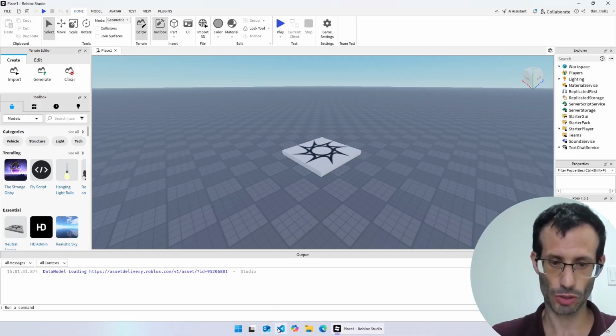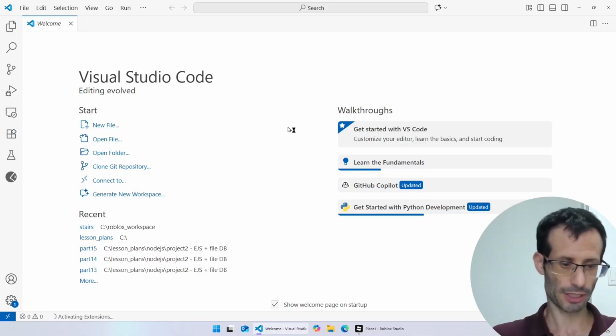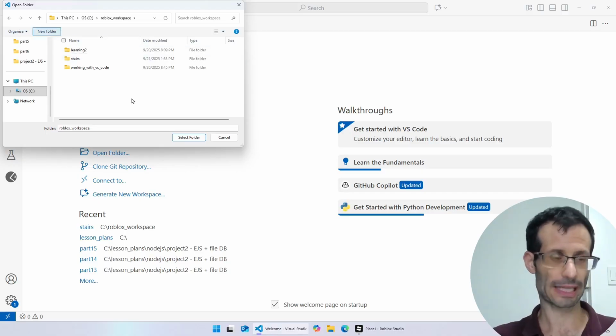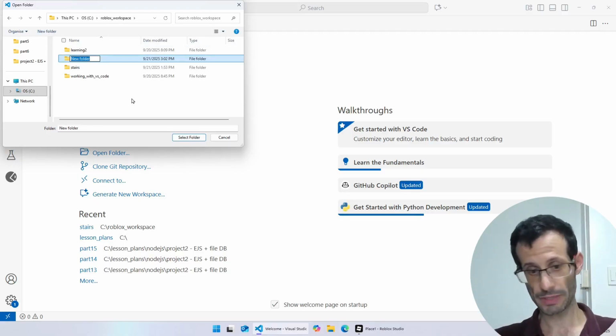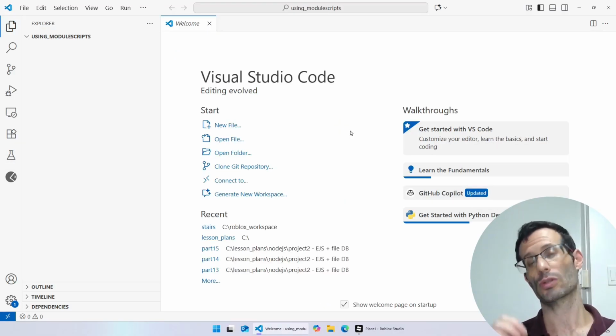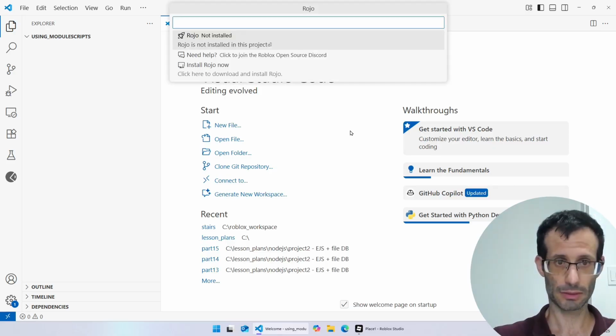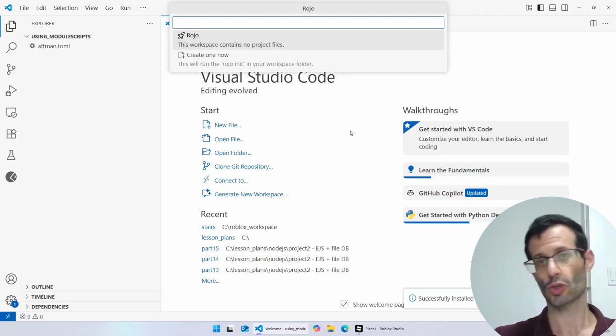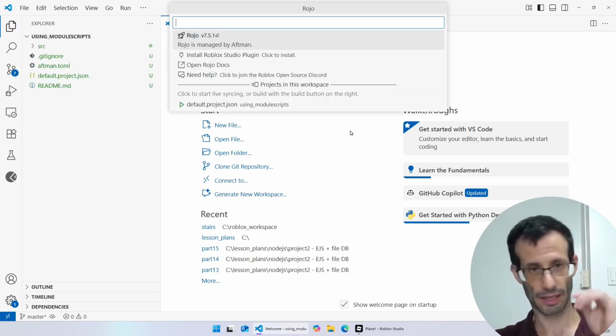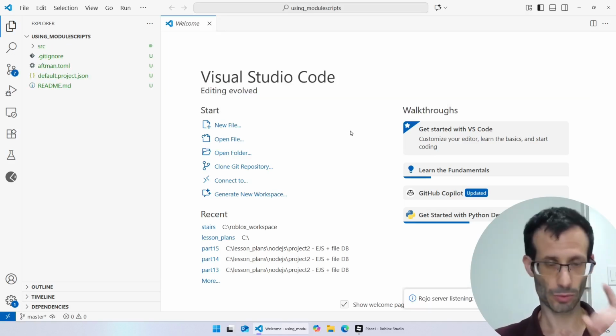So let's open Visual Studio Code and let me create a new project here. So I'm just going to create a new folder and I'm going to call it using module scripts. Let's open this folder. And now I'm going to use Rojo to initialize this folder. So let's install Rojo now and also create one now. And now we need to start the Rojo synchronization server, and we're done with that.